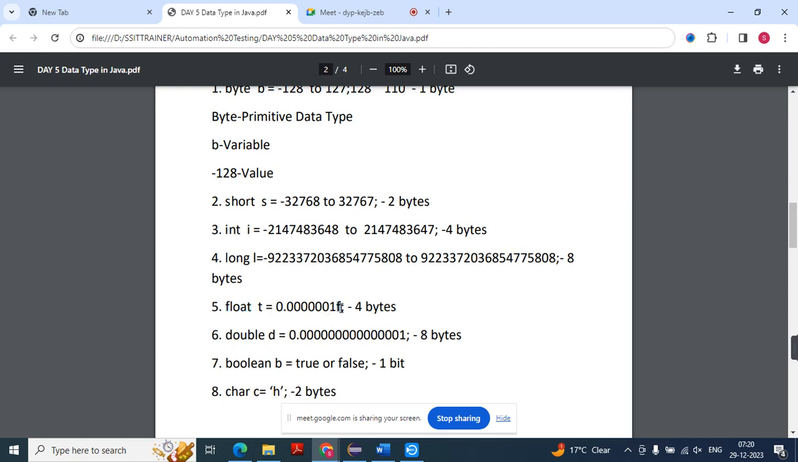See, after your number, whatever decimal number you have, 0.009, 0.0079, whatever it may be, you have to write f after that number. Then only Java will understand the defined data type is float and the number also belongs to float. Okay.